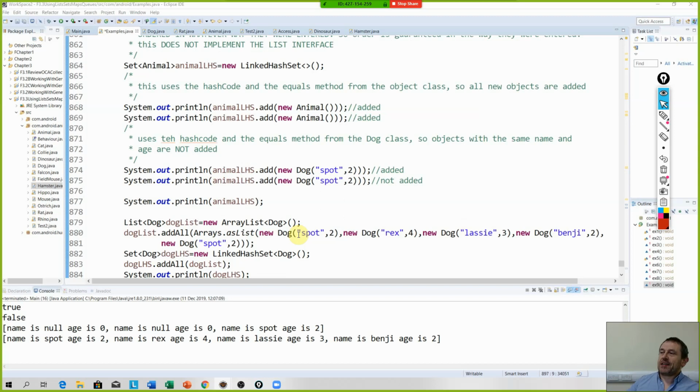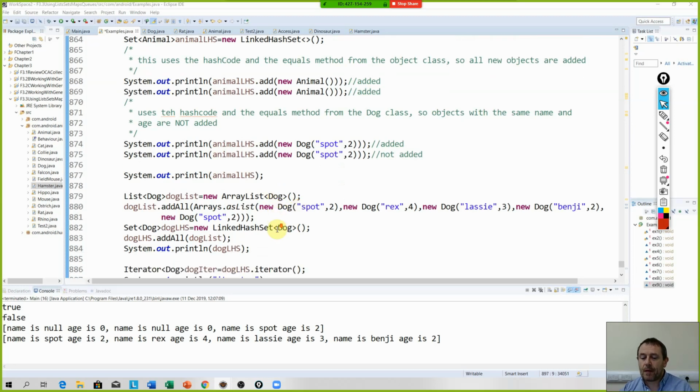If you want to get a particular dog from a collection of dogs, you put all of the hash set into a list. That's the simplest one. And then use get, then use set. All right?